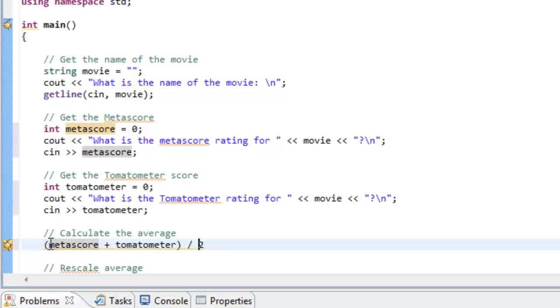And what we need to do is assign this particular calculation here to a variable. So I'm going to just assign it to an int variable called average, AVG, and make sure that our statement ends with a semicolon. So we have a valid statement here in C++ to calculate the average. Okay.